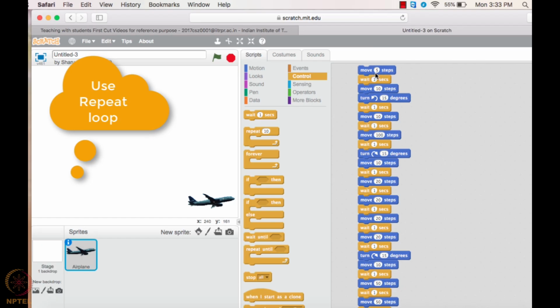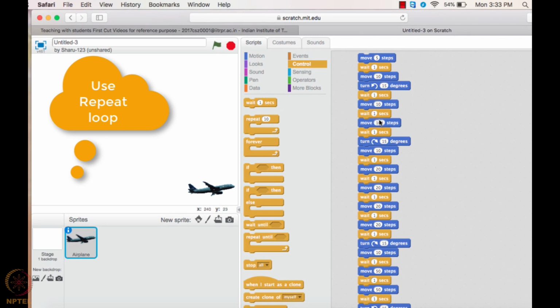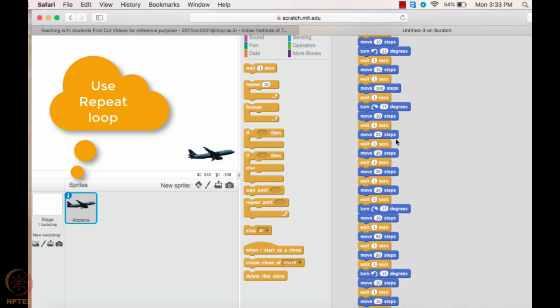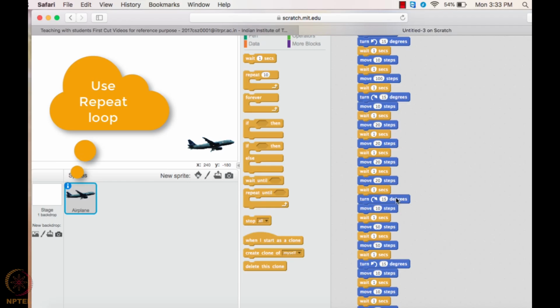For example, here we have move 5 steps, then wait, then move, then turn, then wait, move, then move by 100 steps, then wait. We can't insert a repeat loop here because here we are moving by 10 steps and in the next step we are moving by 100 steps. Then turn, then move, wait, move, wait. Here we can insert a repeat loop because we are moving 20 steps 4 times, so we can repeat this set of instructions, move 20 steps and then wait for 1 second, 4 times.